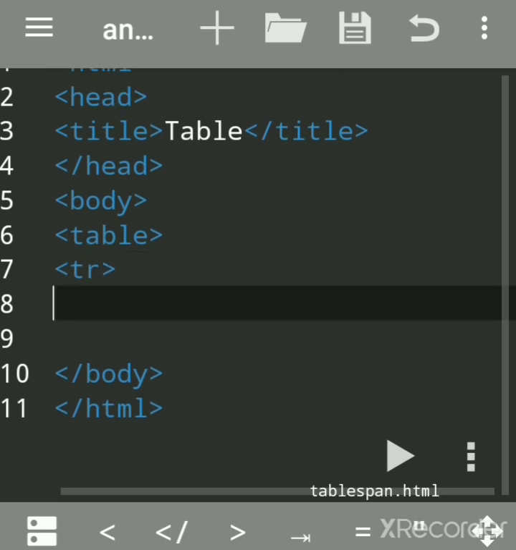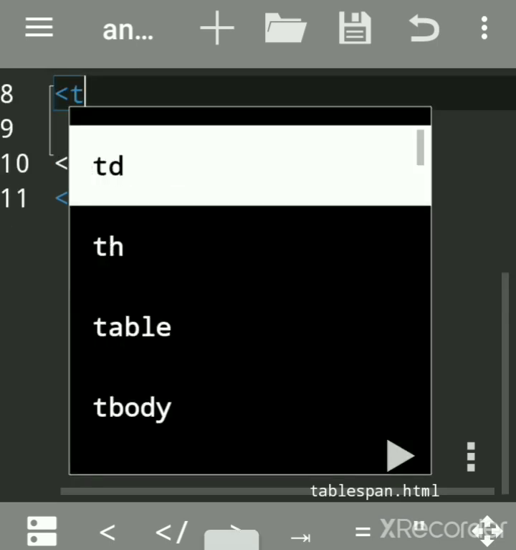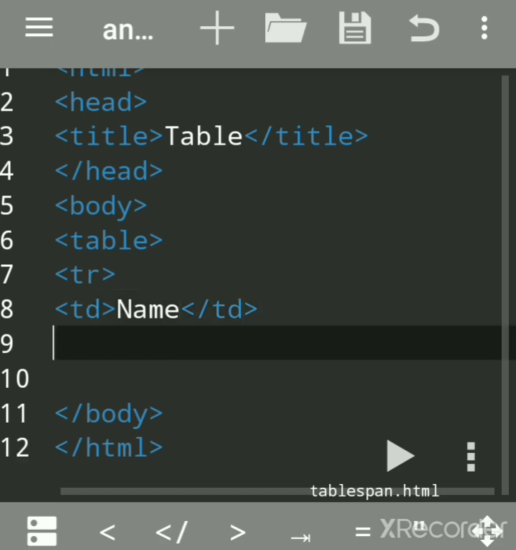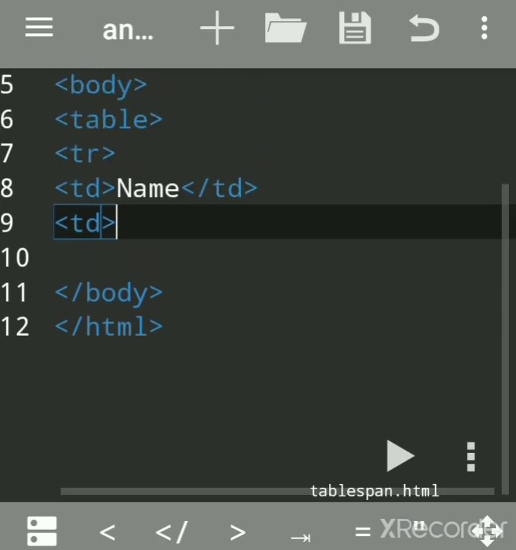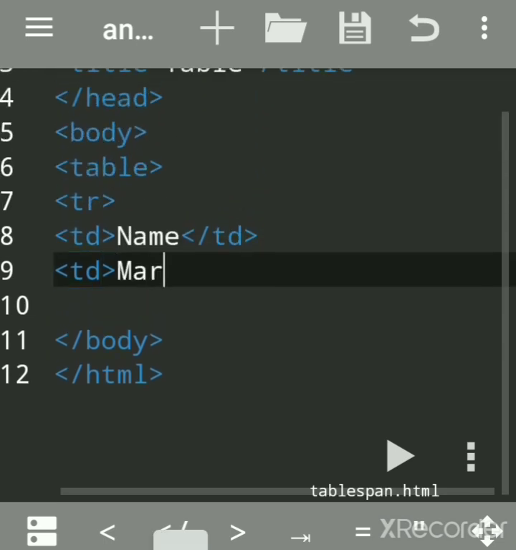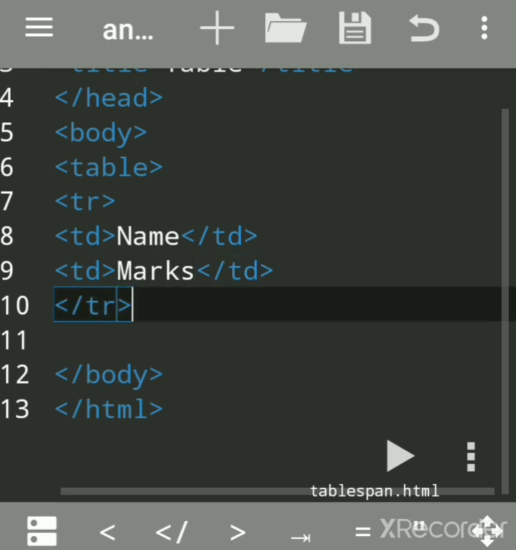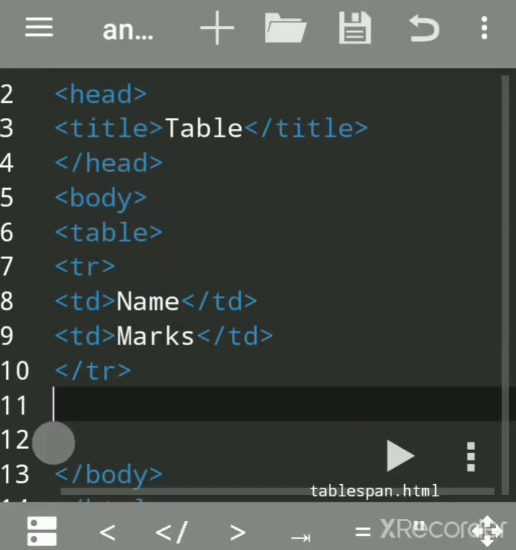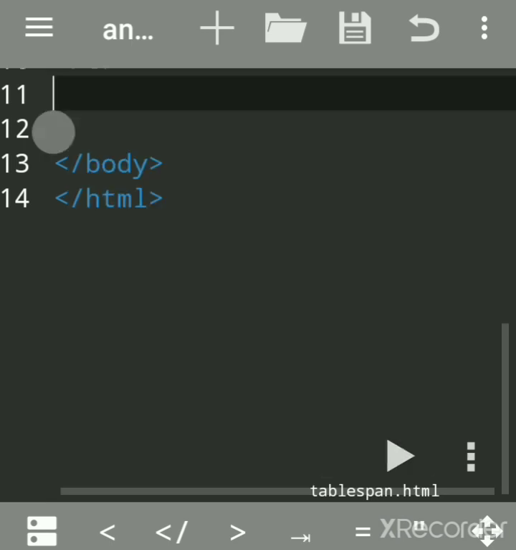Every table starts with the table tag, and you have to use the tr tag for creating a table row, the first row, and in that we have to use table data, whatever data you want. Now we'll write name. First we'll create a simple one so that you'll understand. TR, then TD, we want marks. So we are creating here. We'll close this. This is the first row, but you have to close the table tag.